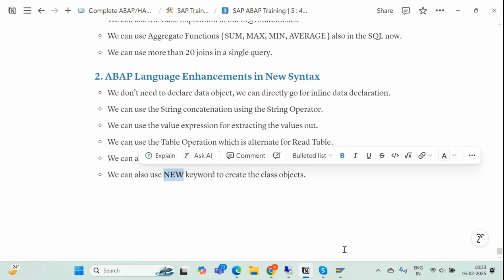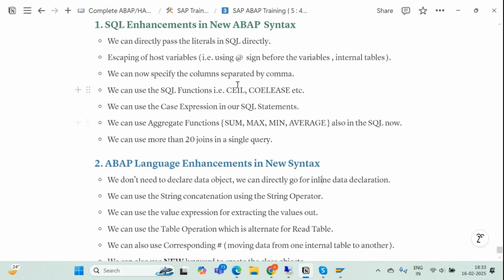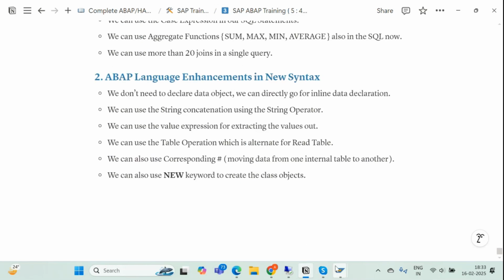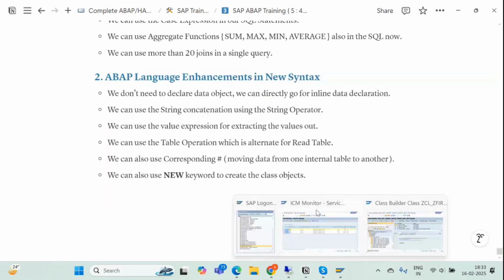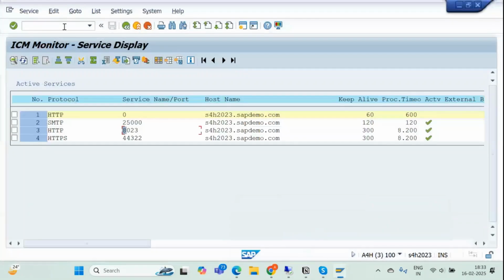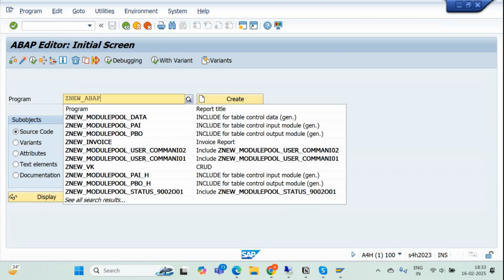I will simply create a new program and there I am going to use all of them. Okay, right. So let's start with inline data declaration, comma separation, and host variables also. You remember, let's say if I am going for a normal thing, I'll simply go to SE38 and I'll create my new ABAP syntax program.